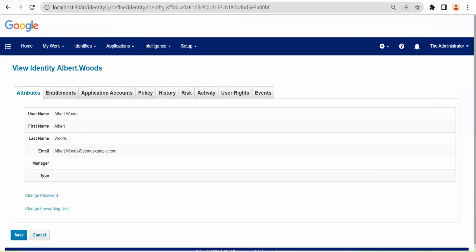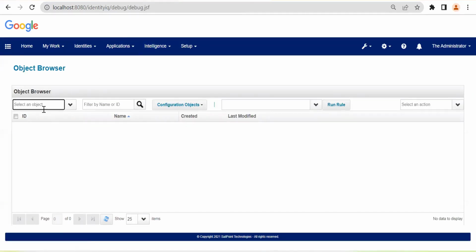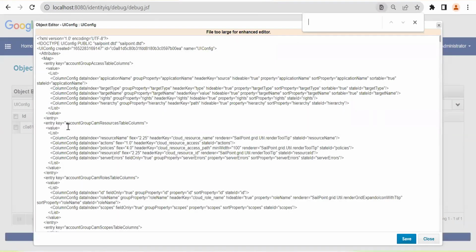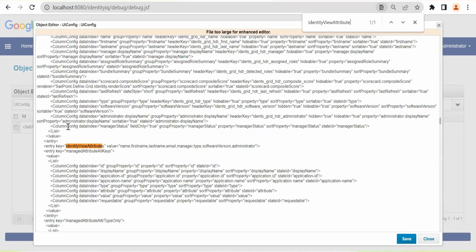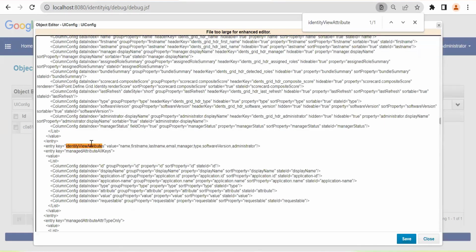So for that, what we need to do is go to the debug page again. Open one setting that is called UI Config, UI configurations. Open this, search for identity view attribute. For each UI purpose, Sailpoint created multiple entries here. So for this particular piece, the entry name is called identity view attribute. This is the list of attributes which will be visible here. Now we want to add our attribute, so we'll simply add department.